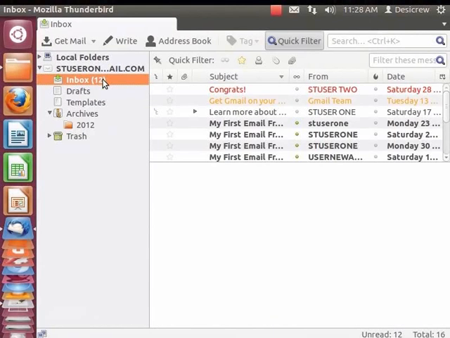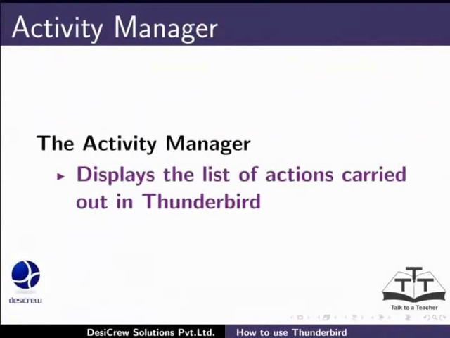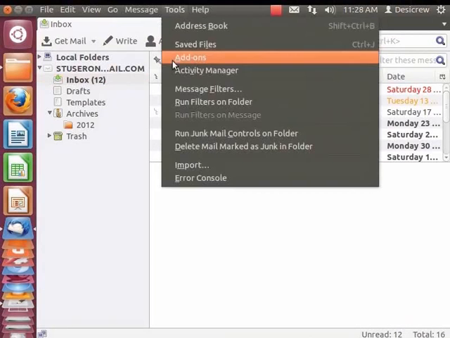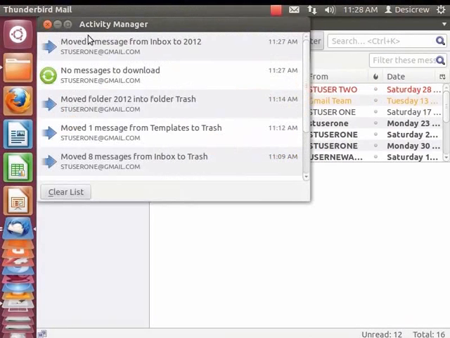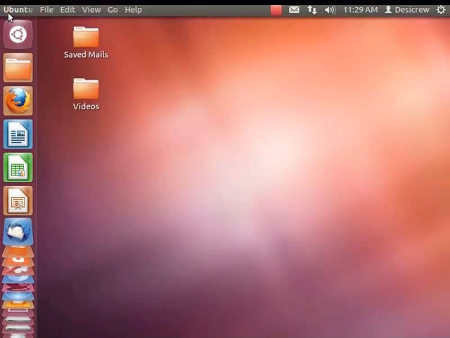And what if we want to view the actions that we did using Thunderbird? This is simple too. The Activity Manager displays the list of actions carried out in Thunderbird. From the main menu, click Tools and Activity Manager. The Activity Manager dialog box appears. You can now view the list to check all email activity. Let's close the Activity Manager dialog box. Let's exit Thunderbird by clicking on the red cross in the left corner of the Thunderbird window.